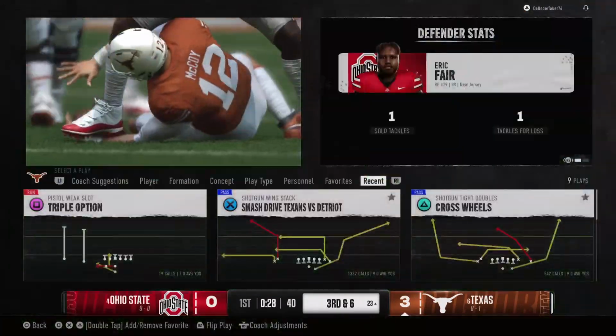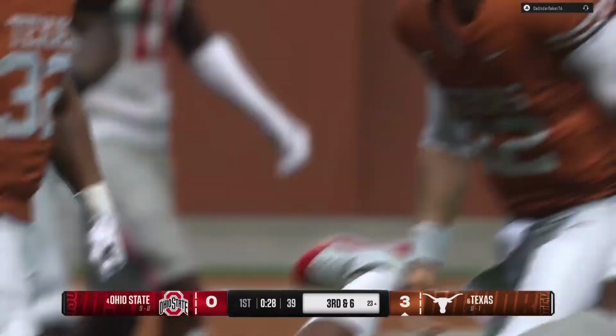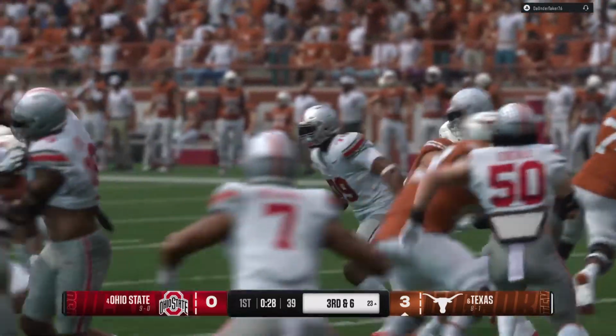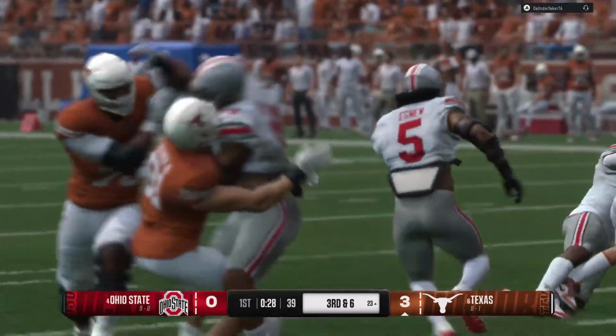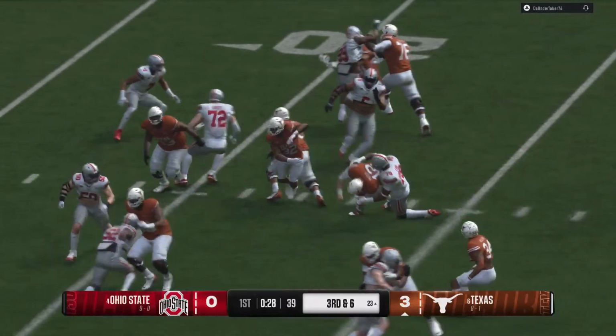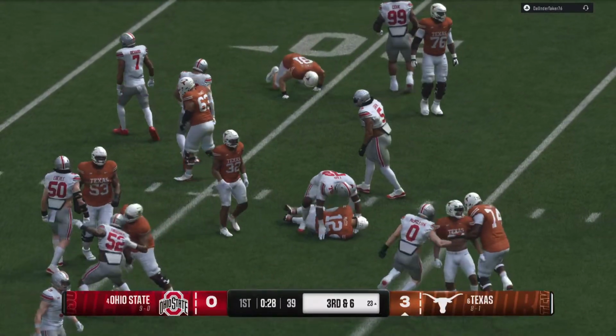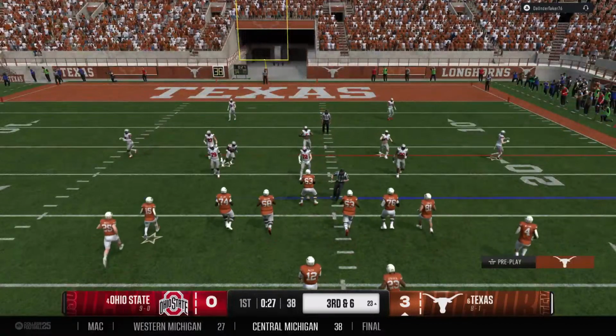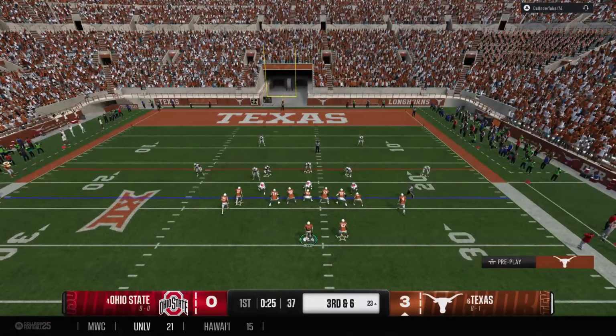Well, they test the middle there, but get nothing. That's exactly how you want to defend the option. An old school way is assignment football. You have to account for the quarterback, the pitch man. Here, the quarterback had really nothing other than just kind of lower his head and get as much as he could. Fortunately for the defense, it wasn't very much.